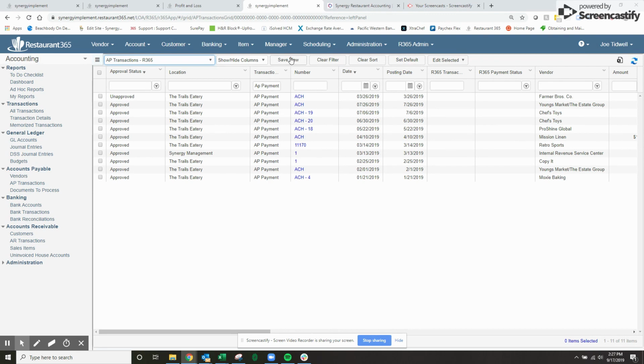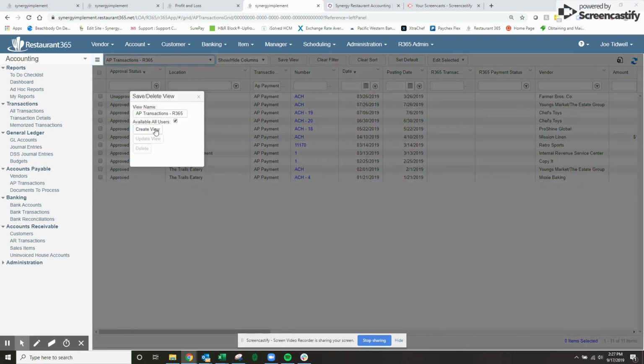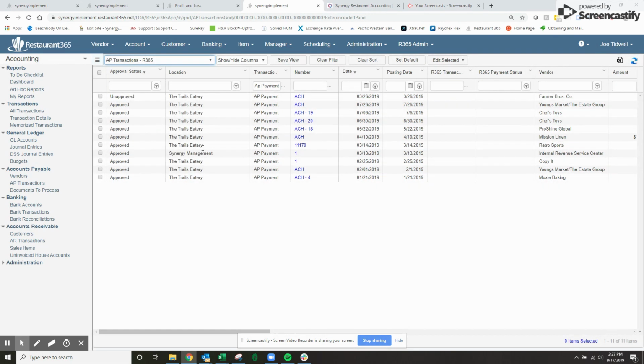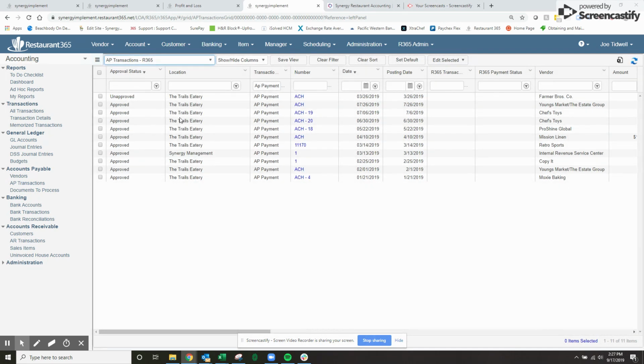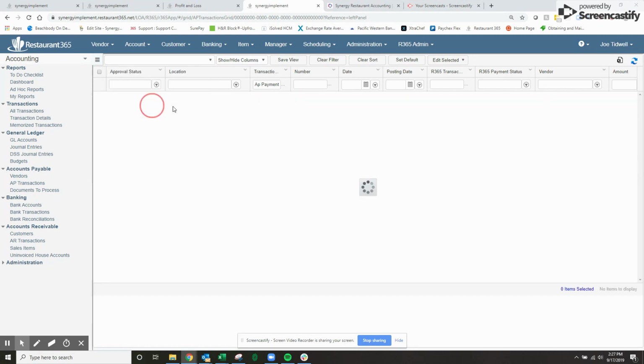But what I can then do is save this view, and then from there, create that view. And now, save this view, rename it, which I'm going to want it to be AP payments unreconciled. Go ahead and create that view. And now, when I go to see this view, it'll be right here under unreconciled AP payments. So anytime I want to see this, I can select that.